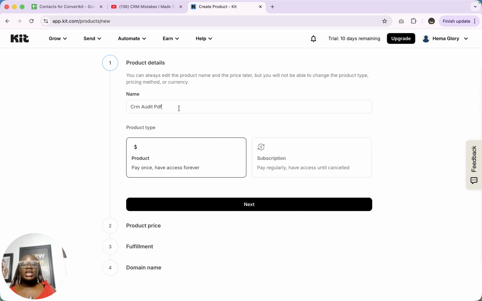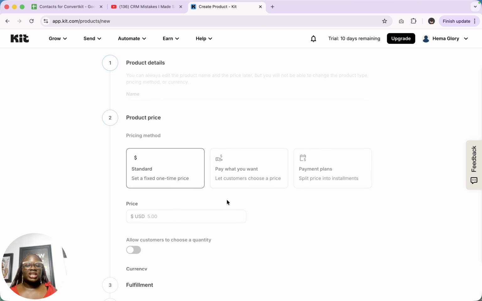Then we can pick whether this is a subscription or a product. If it is a product, that means they just need to pay once and they have access to it forever. With a subscription, they pay regularly, maybe per month or per week. A subscription is something where you have to renew at a particular date or at a particular time. So if it is a product, you can select product and click on next.